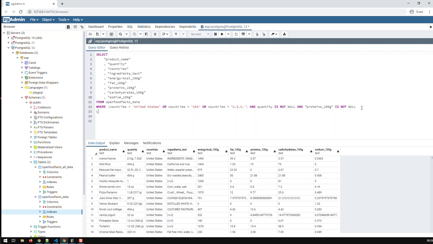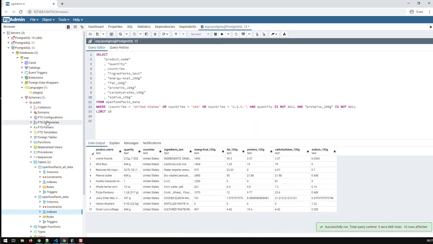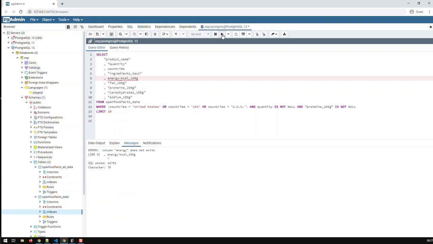For instance, let's put a limit 10, just to speed things up. I can take the quotes out of countries and run that. And it works. And I can take the quotes out of this one and it will probably not work. There you go.